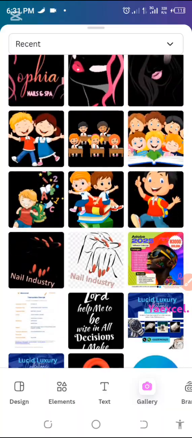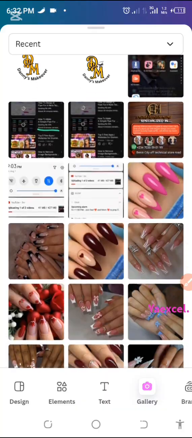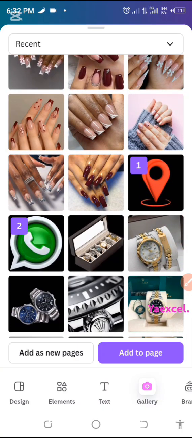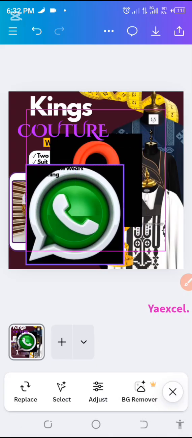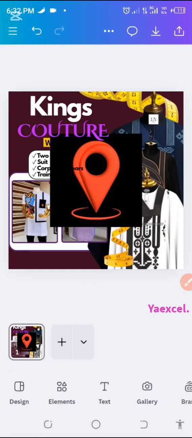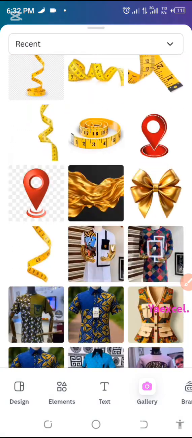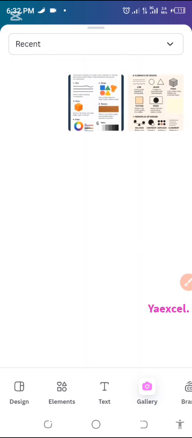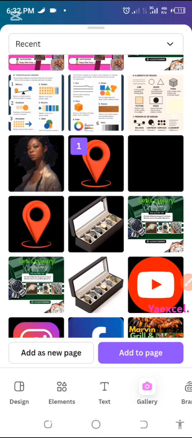Okay, I already sent the ones that don't have a background, so you don't need to struggle to get it. So let's select the WhatsApp and the location icons. Still, these ones have background, so let's delete them. Look for the ones that don't have a background. I am struggling here because I didn't do the writing, so let's select this one and see.